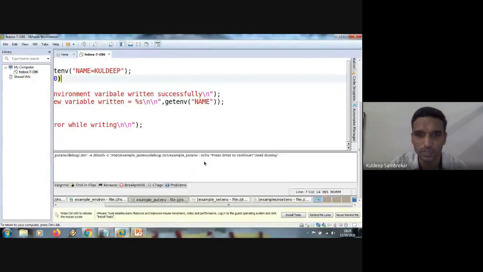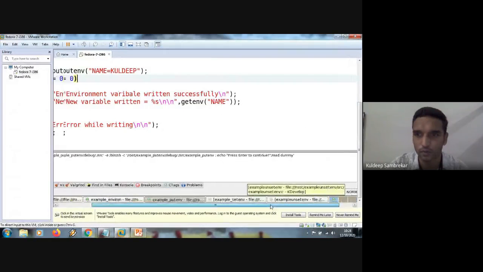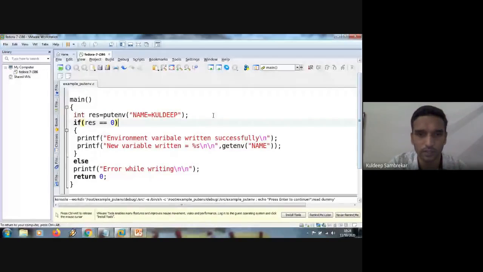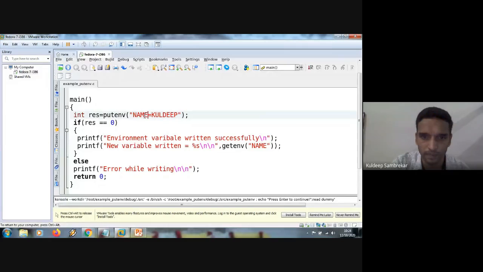Okay, let's go to the putenv code. Just to save time, students have written this code here, because typing it again would take a lot of time for me. So see here, I've added the variable name. You can give any name here. So see, putenv is equal to name. So now my name is assigned to this variable name.